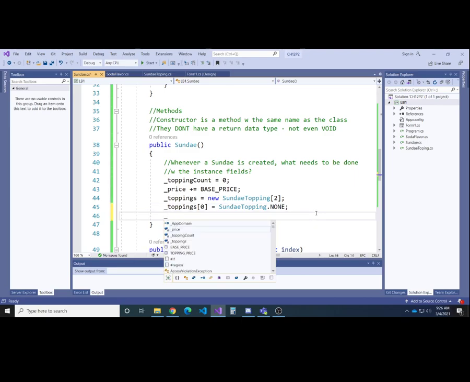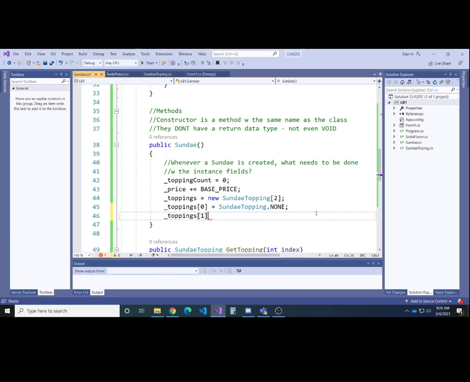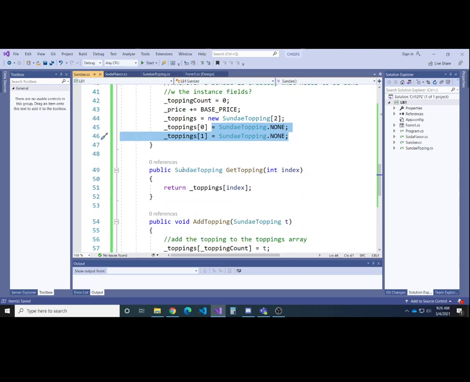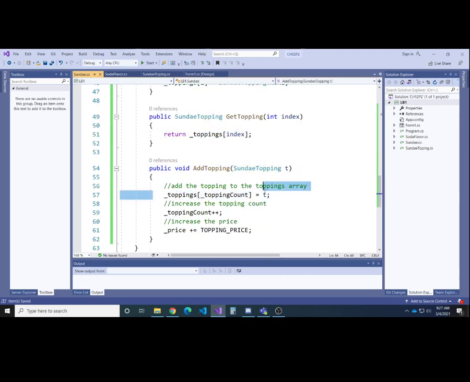In fact, if we really wanted to fill that out, we could say both of the toppings are none. We've got two toppings, they're both set to none. We've got a method where you pass in the index and it returns the array element at that index. In this case, they're both none. But if we update them later, like in add topping, we can pass in a Sunday topping and add it to sub zero. So this could be topping sub zero equals sprinkles. Then our topping count goes up by one, and we increase the price by 50 cents. That's what we've done so far.